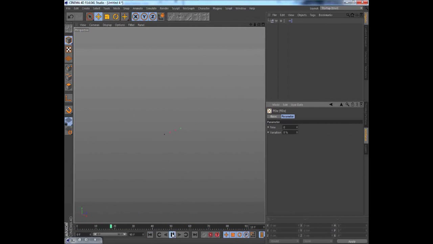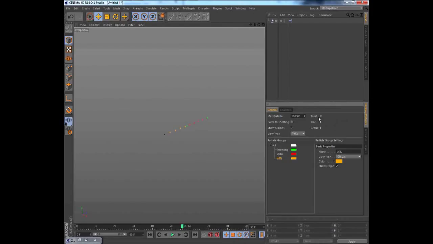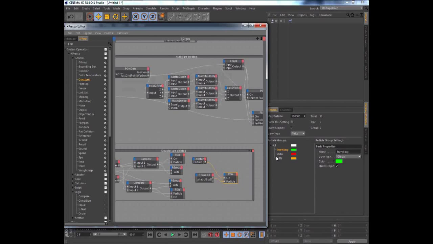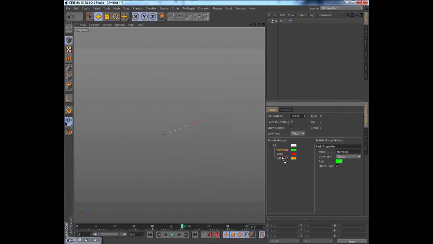So what that gives us now is, if you look at that, we have 2 greens, 1, 2, 3, 4, 5 reds, and 1, 2, 3, 4 yellows. So that should be 11 particles, and in total we have 11 particles. 4 there, 5 there, and 2 traveling. So that's now pretty much it. Now you can assign geometry again.